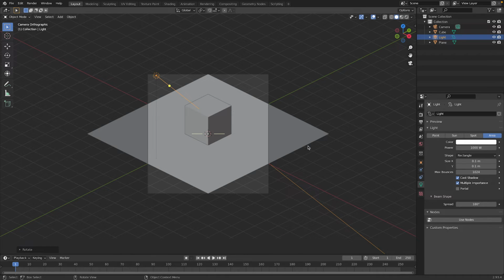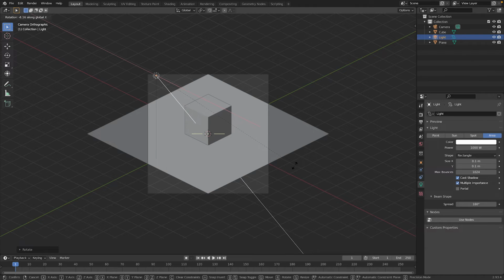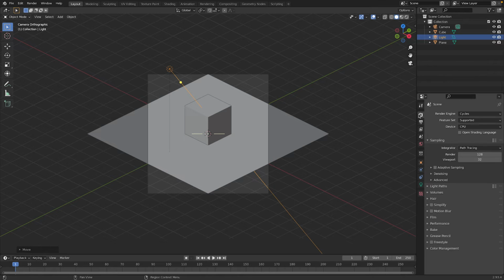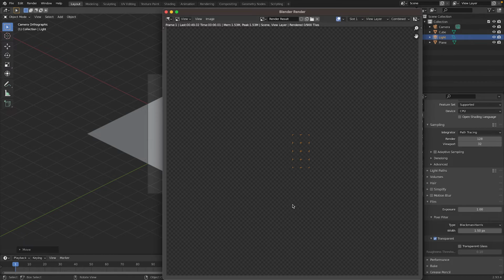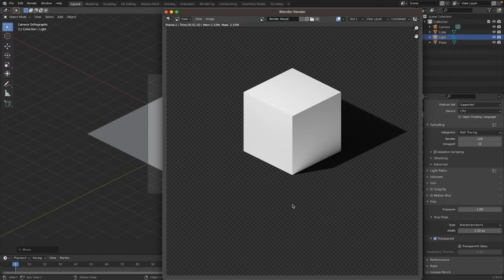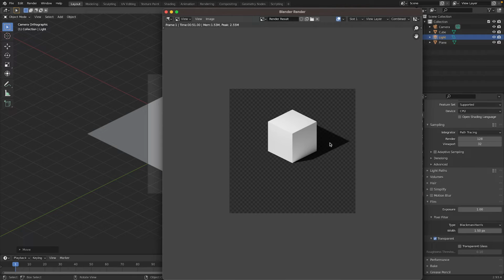First, move the light a little closer, rotate it a little more, and then move it up, and then go to render properties, and in the film section you just activate the transparent mode. And if you render now, okay, the render is finished, and as you can see now, we don't have any cutoff shadow, and we have a transparent background. So let's save this image and go back into our code.